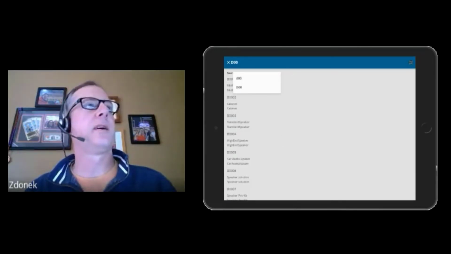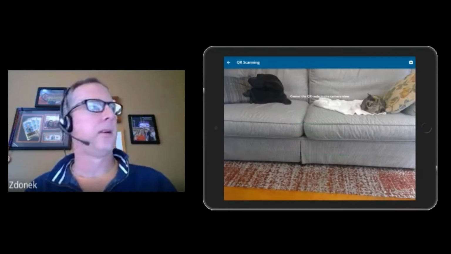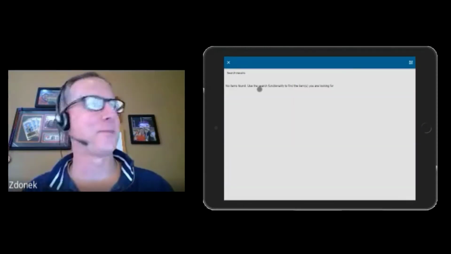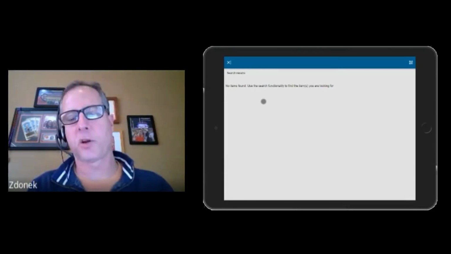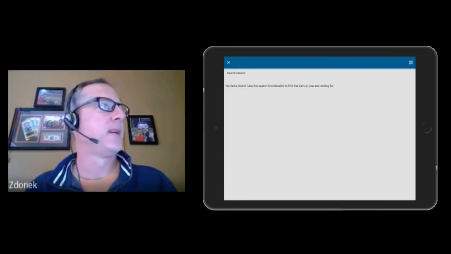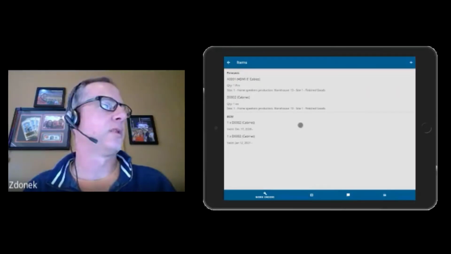I can even, if I'm standing next to the bin, QR code it. And you see my cat there, on the back of my couch, on the back of my computer. But I could easily stand there, and I could just use the QR code on the iPad, the camera of the iPad, to scan the QR code and get my parts. I could also do that with assets, which is a good feature.